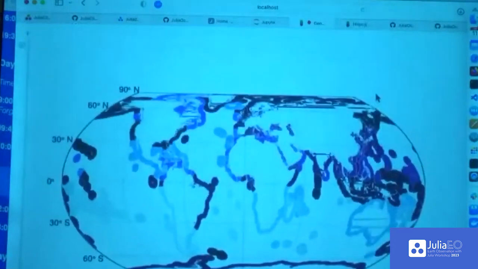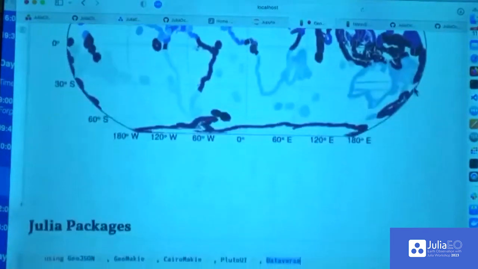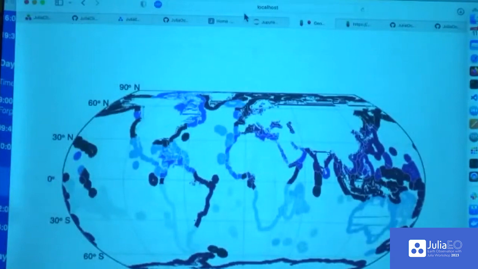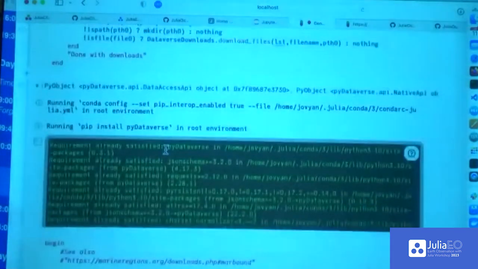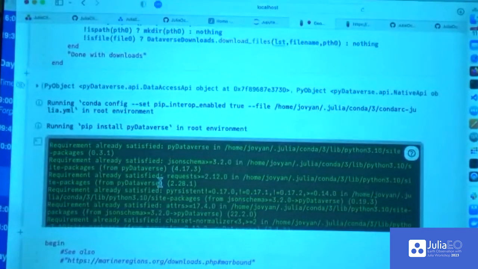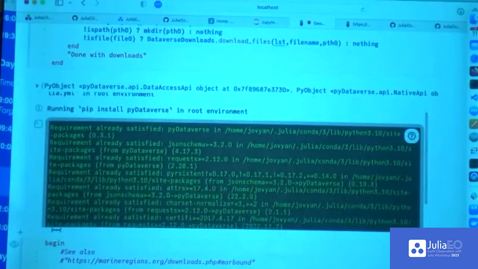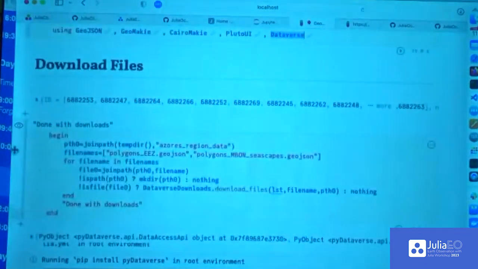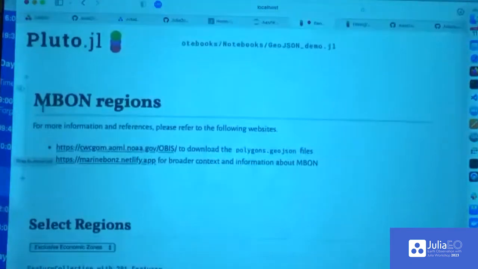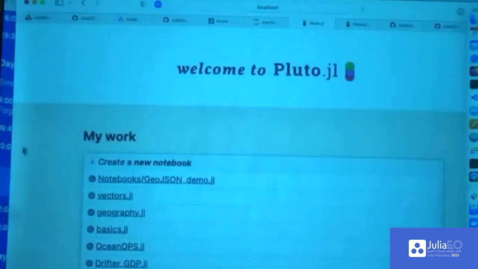Right, so here are the exclusive economic zones. So I'm not going to say more about this one, except that there are Python dependencies that are getting installed on the fly. So it's an example of this notebook, I think, of integrating a bunch of different packages from different organizations that we have already talked about, from JuliaEO to JuliaGeo to JuliaClimate and so forth.